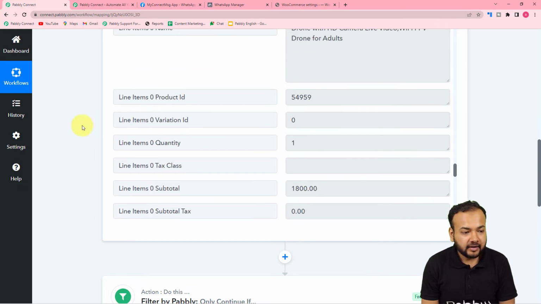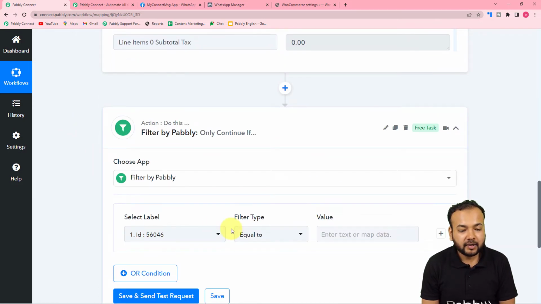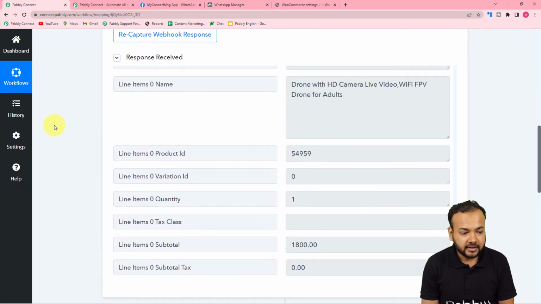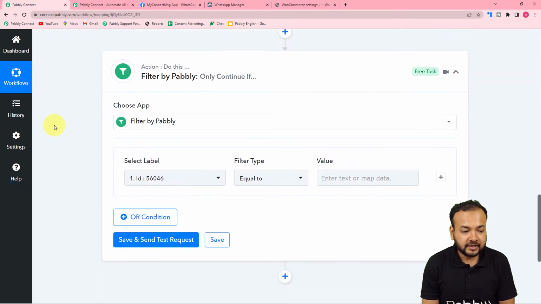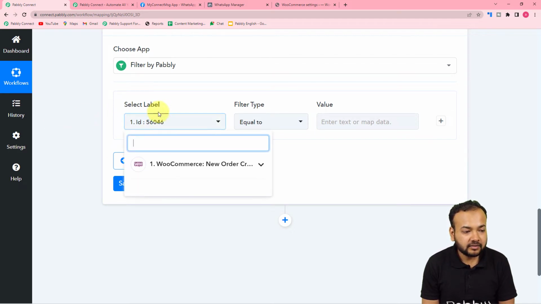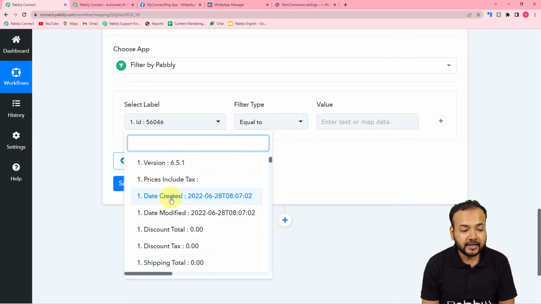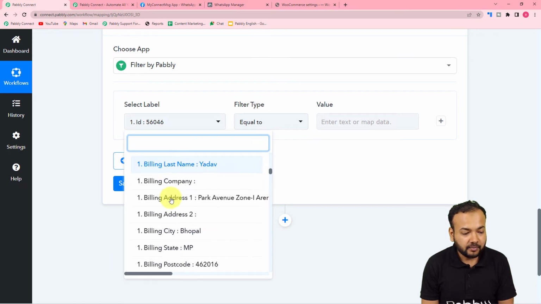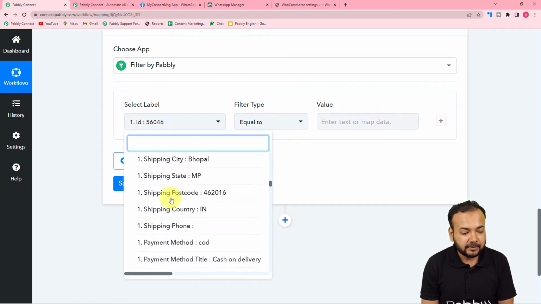Okay, and here I am going to make the filter type equals to and put the value here as the name of this product. So when this condition, let me show you. First of all, let me select the label. When you click here on the select label option, it will show you the previous step in the drop down, and from here you can see all the data that you have received from the first step as the test data. So from here select the line item label.